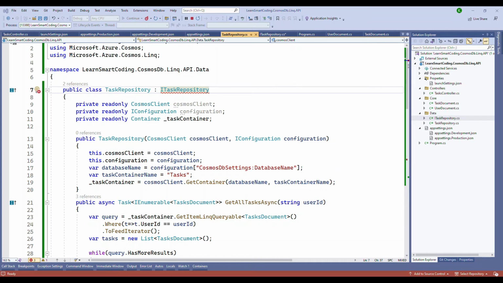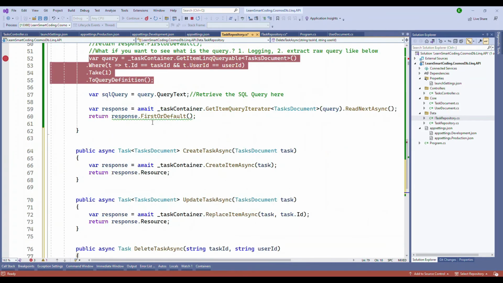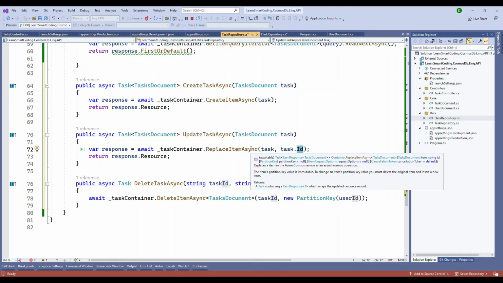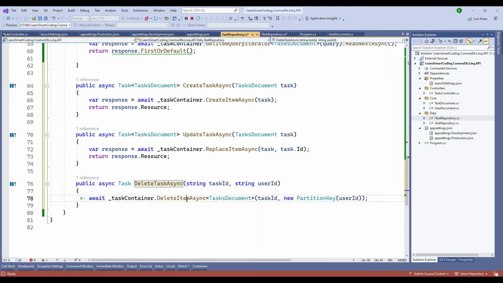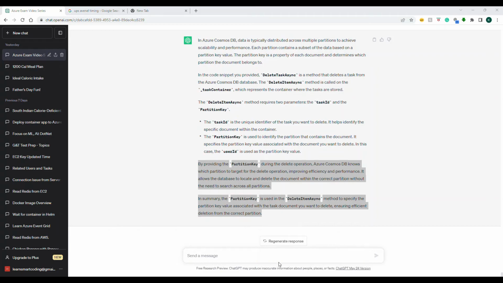The signature we defined is going to be the signature-based implementation. So all these three methods will come here, and it's fairly simple. I'll explain. We will use the task container's CreateItemAsync and pass the task. That's it. For update, you pass the task and also uniquely tell what the ID is. Task.id will be the identifier, based on which the task itself is updated. And for delete, we will use the partition key of user ID, and then we will pass the task ID.